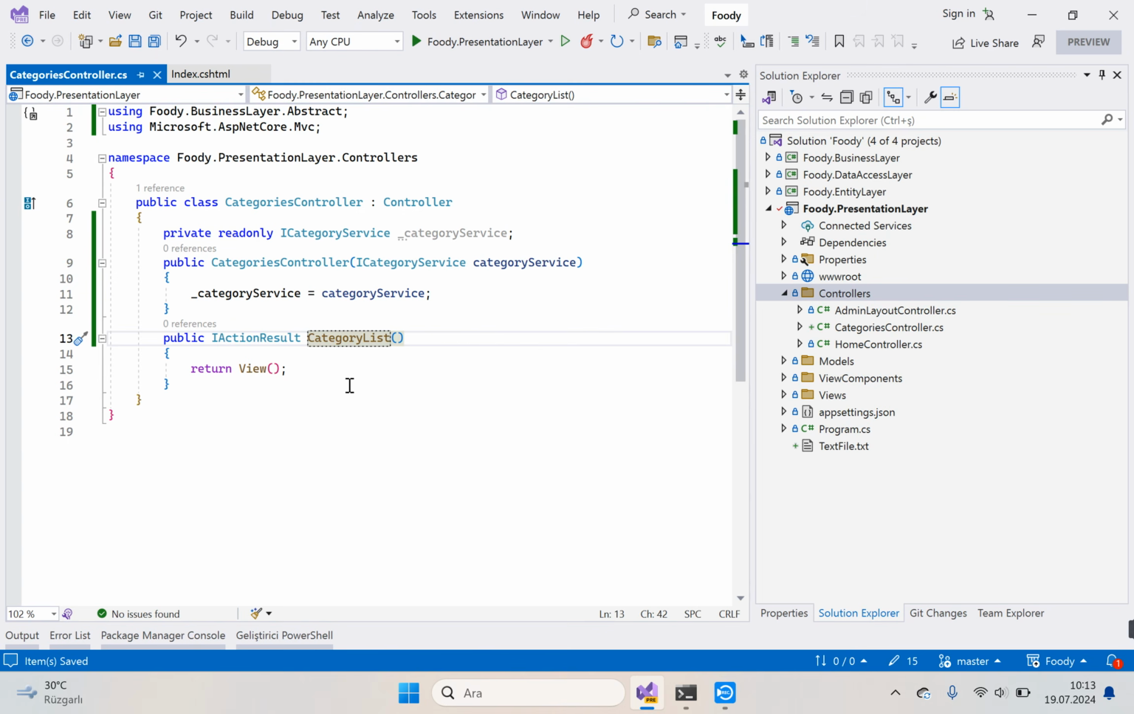Okay, fill in our method. var values equals _categoryService.TGetAll. Okay, and return View(values). Okay, good. Don't forget to return values in the view. If values are not returned, you cannot display the data on the view.